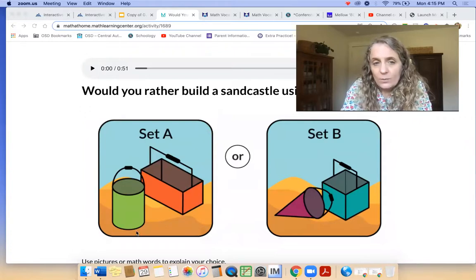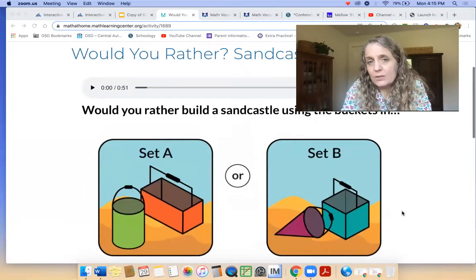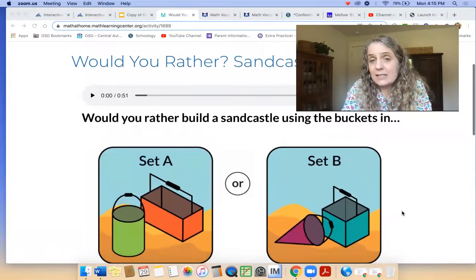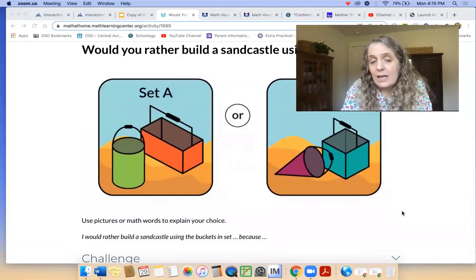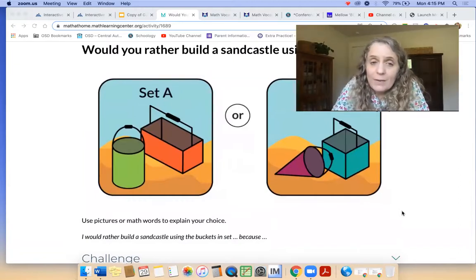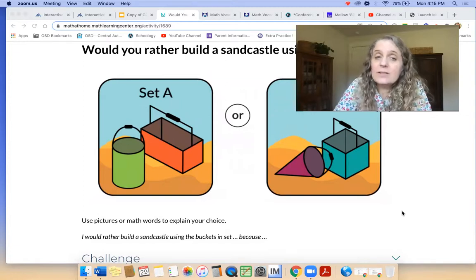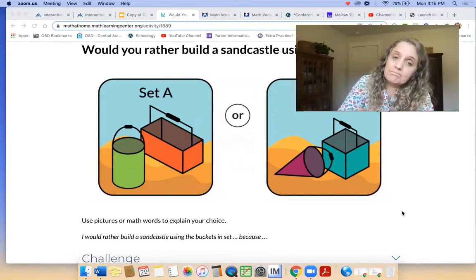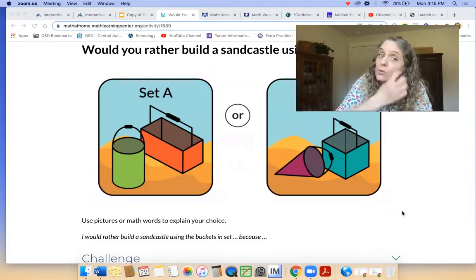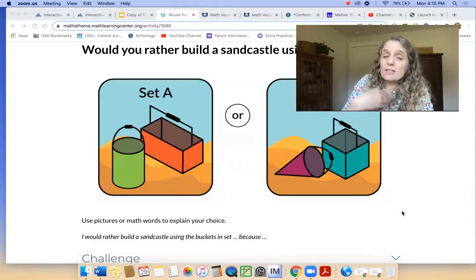So we have a cylinder, we have a rectangular prism, we have a cone, and we have a cube. So would you rather build a sandcastle using the buckets in set A or set B? And they want you to use pictures or math words to explain your choice. I would rather build a sandcastle using the buckets in set, because. So use pictures or explain with some math why.